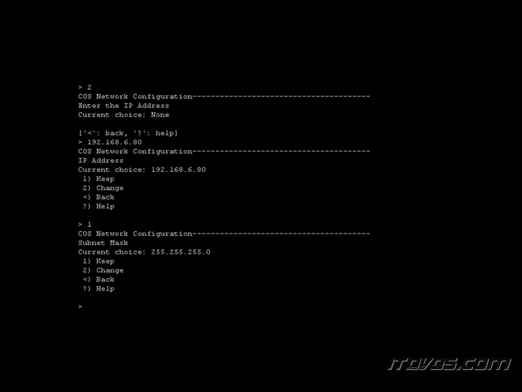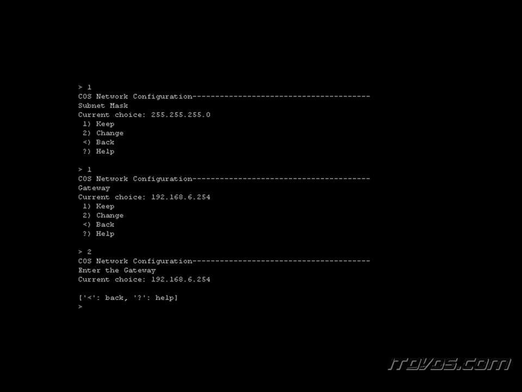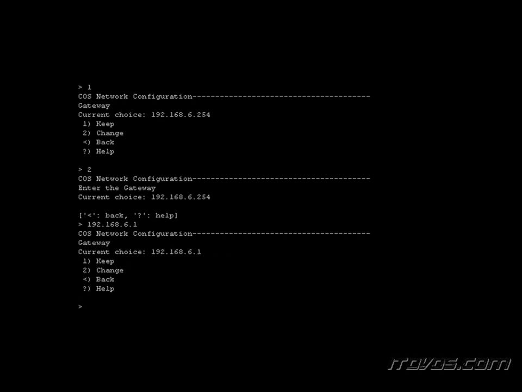Now we're going to enter in the subnet mask. If the default isn't correct, we want to change it. That's correct for me, so I'll just press 1 to keep it. And our gateway, I'm going to want to change this gateway. I've got a different one. So I'll go ahead and type in 192.168.6.1, hit enter, and press 1 to keep it.